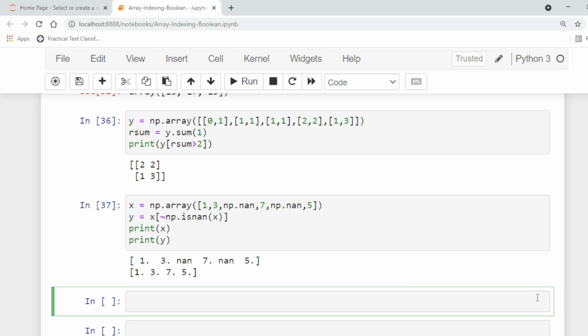In the next video we will discuss some mathematical and statistical functions that can be applied on the NumPy array.